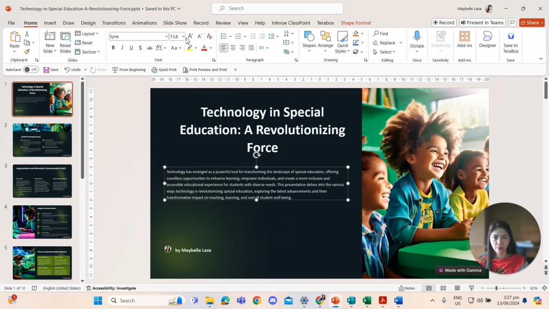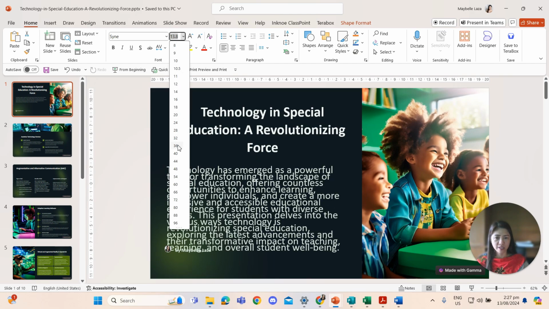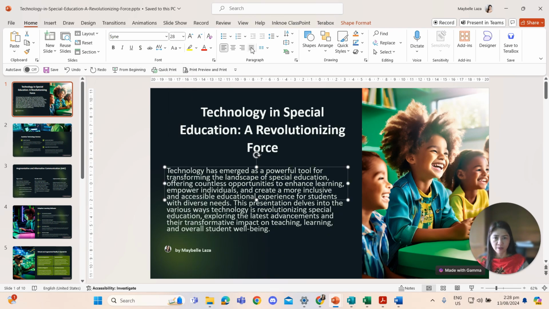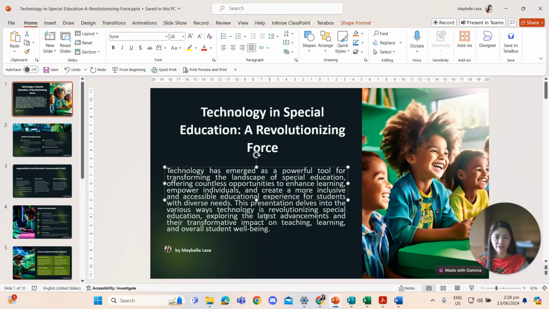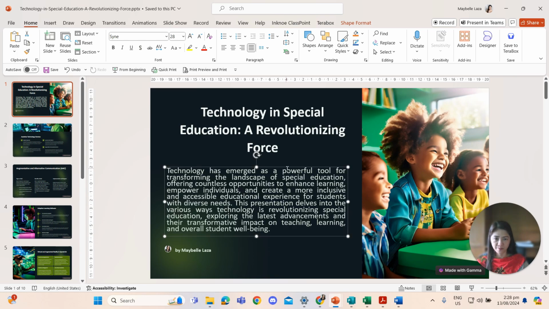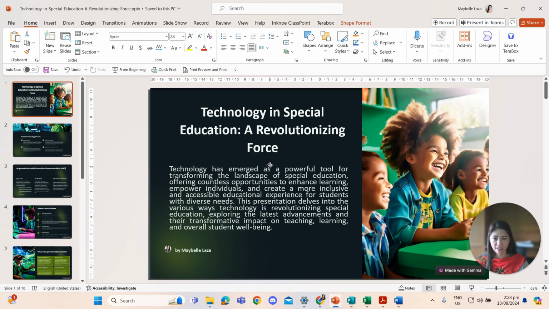Okay, so you know what to do from here. The texts are very small, so we have to increase the size so that it will become readable. And of course, we have to check the alignment of the text to look professional, para maganda siya. Then, just click justify so that both sides are uniform. Okay, so just like this.